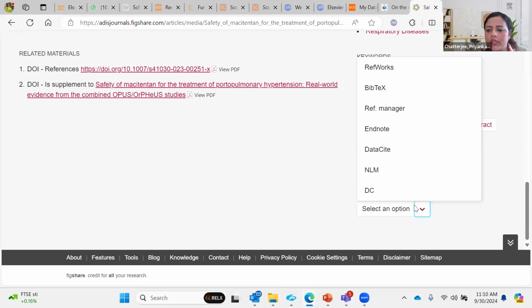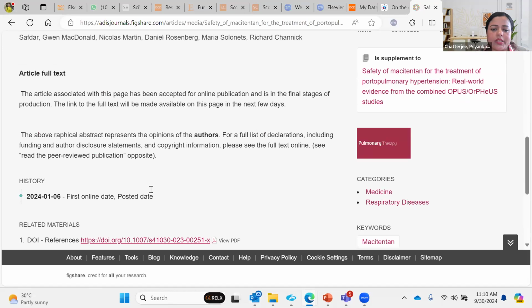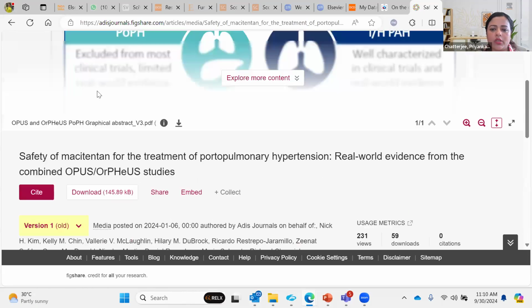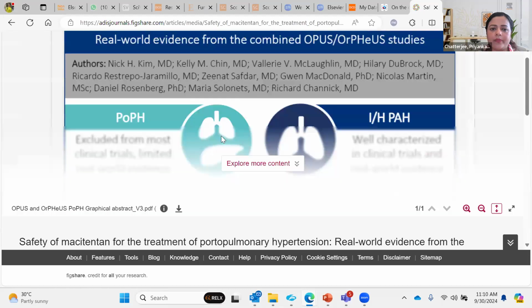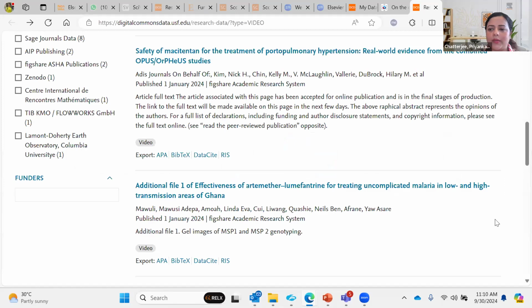You can also export it in different formats if you want this particular data. You can also see the history of that data, and the full text of the article. This is the version that you can see here. So this is an example of an institution that is using Digital Commons Data as their data repository, and we just had a look at one of their data.